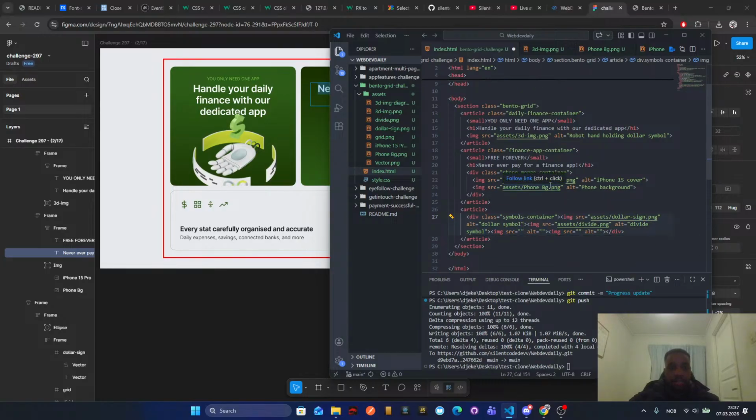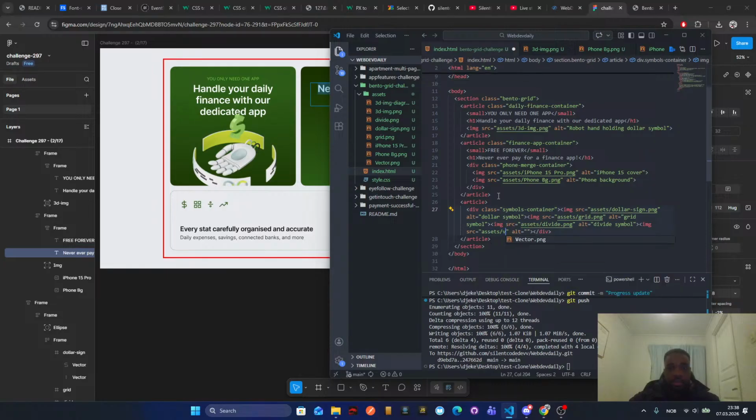And then we have the divider. No, that's not it. Let me see. We have the divide, and we have, oh okay, I messed it up. Grid. Okay. Grid symbol. So I need to just move this like here, and then we have the last one, which is going to be vector PNG, vector symbol.